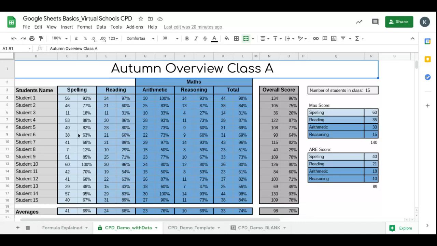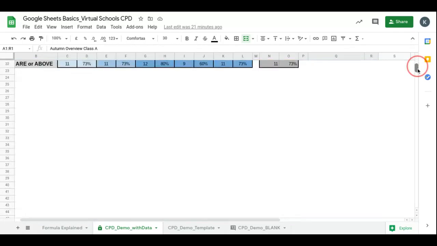So I've got a spelling test result. I've got a reading assessment. I've got maths, both arithmetic and reasoning, and the total of those assessments. I've then given an overall score for that particular student. At the bottom here is the average score for each of those assessments, so the average that each child got.